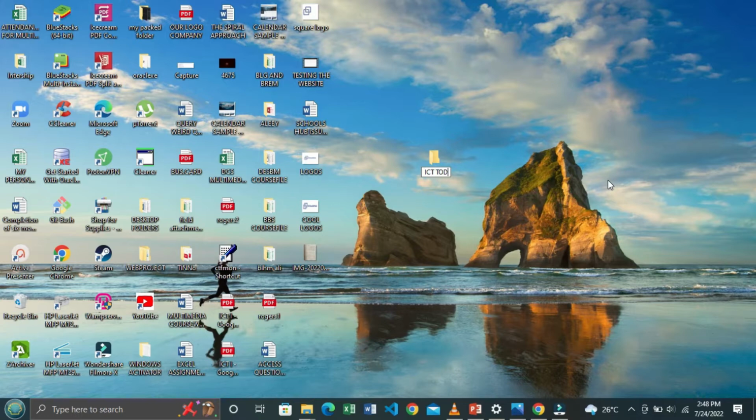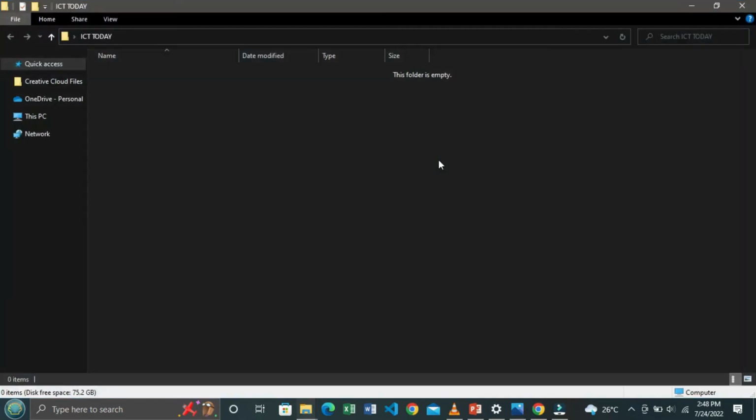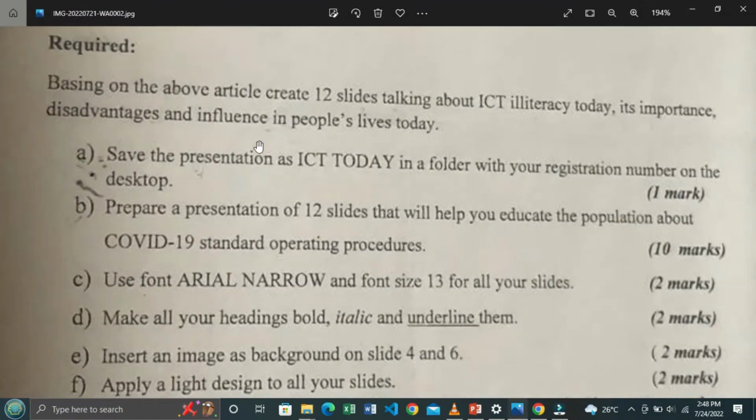The A is not working. I have a problem with my keyboard. Of course, I have an alternative. Okay, when you're done with that, you open the folder, double click on it, and then they're telling us with your registration number on the desktop.